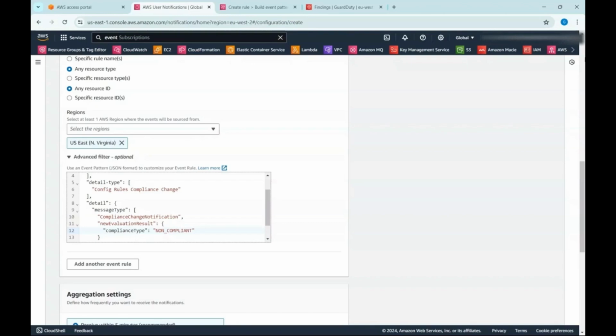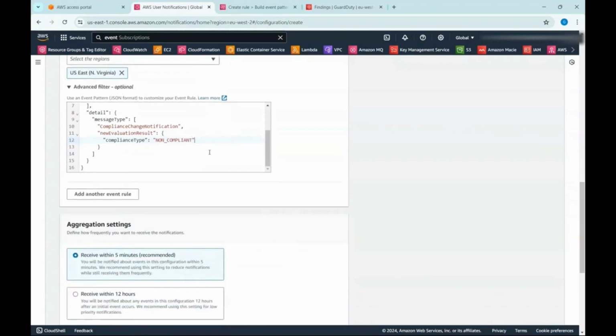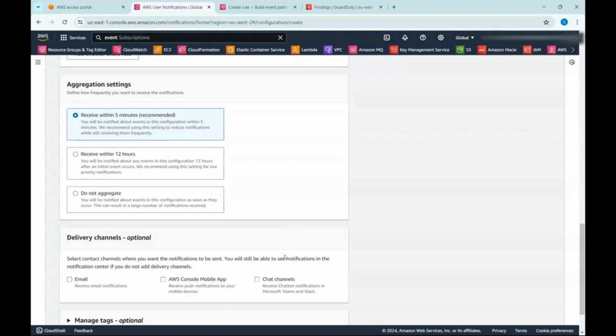So this is where what I'm saying is I only want notifications for non-compliant, and only where the filters match this criteria. That is what. So I'll just copy this because in case I get the same error again, I just want to ensure.